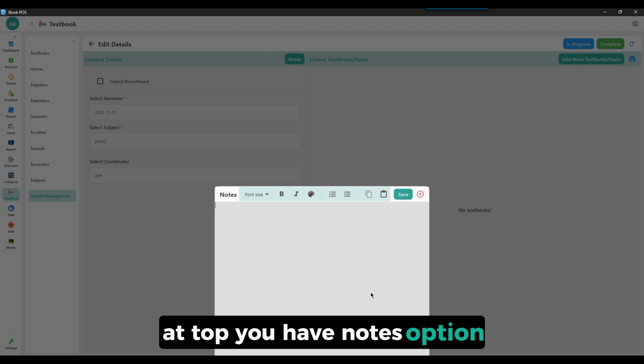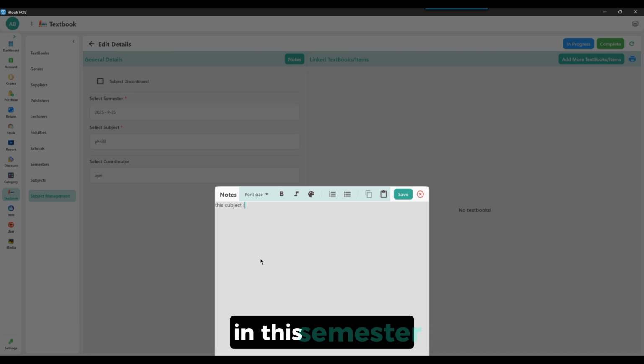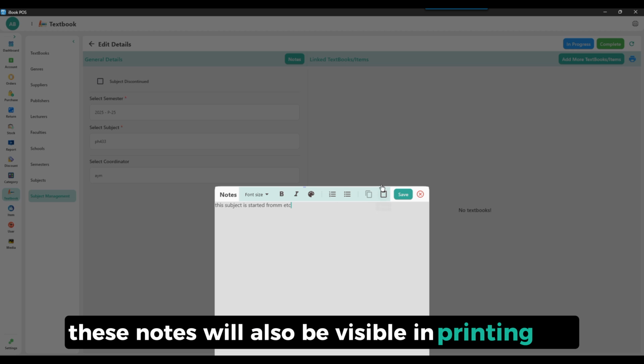At the top you have the notes option. These notes are specific to this subject in this semester. These notes will also be visible in the printing slip on the front desk.